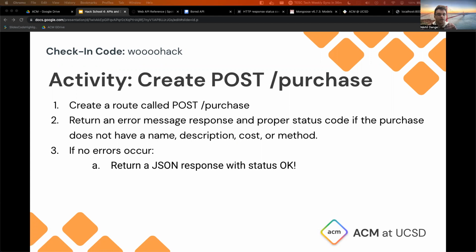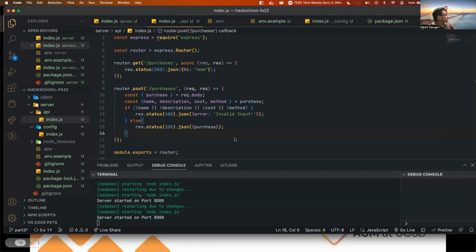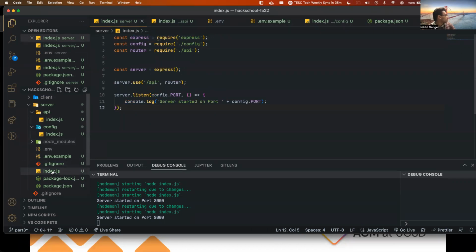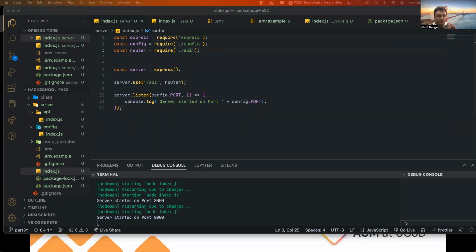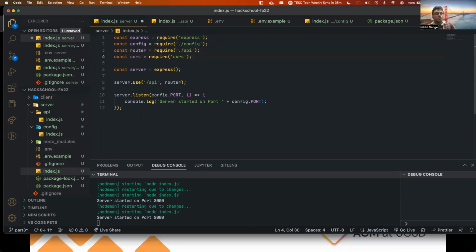So basically, okay, I'll do this systematically. At the top of your code, right here where you have your const express equals whatever in your server, make sure you're in the index.js in the server where you have all these const requires. You're going to want to type in this additional one right here: const cors. So CORS stands for cross origin resource sharing.